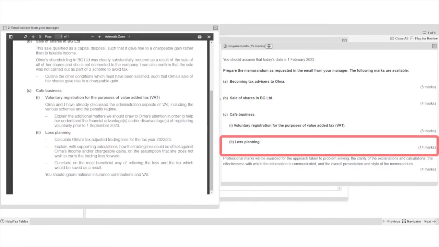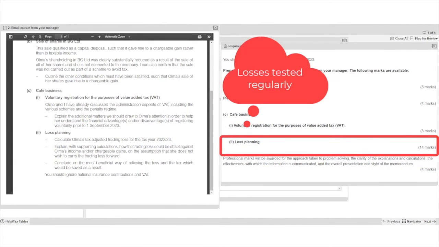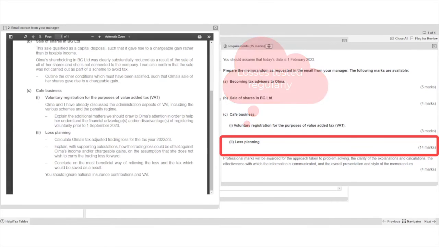The final part of question 1 is about loss planning. Losses for both individuals, so sole traders, and for companies are very regularly tested in the exam. Much of this is assumed knowledge from TX, but it's very important that you do retain that knowledge. And in the advanced tax exam, you're most likely to have to advise on planning points, as is the case here. This part of the question is 14 marks, so it's the biggest part of the question, and if you're working to exam time, then that gives you roughly 25 minutes.